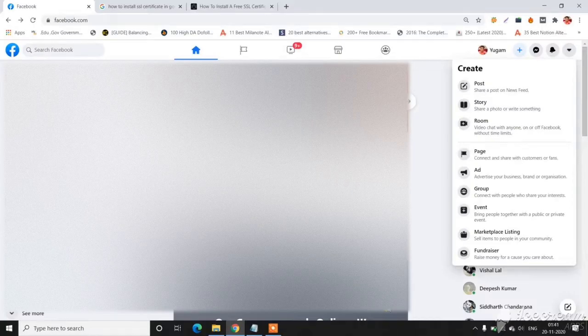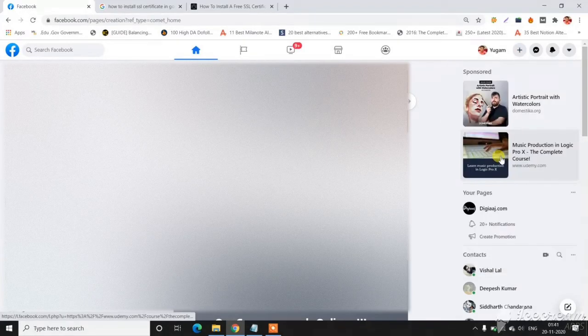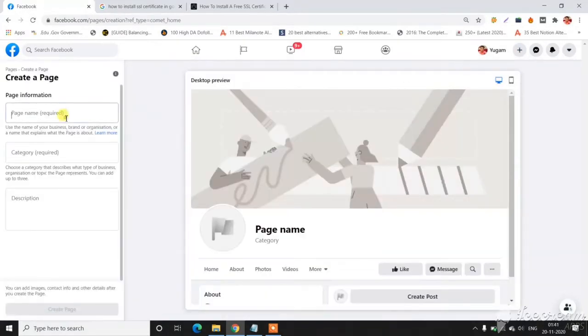Let's learn how to optimize a Facebook page. So the first step to optimize a Facebook page is click on the plus button on your Facebook account and then click the page option. Now you have to add your page name, then the relevant category of your business.